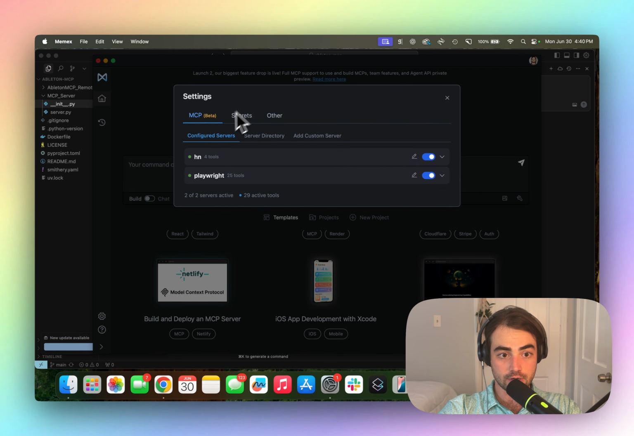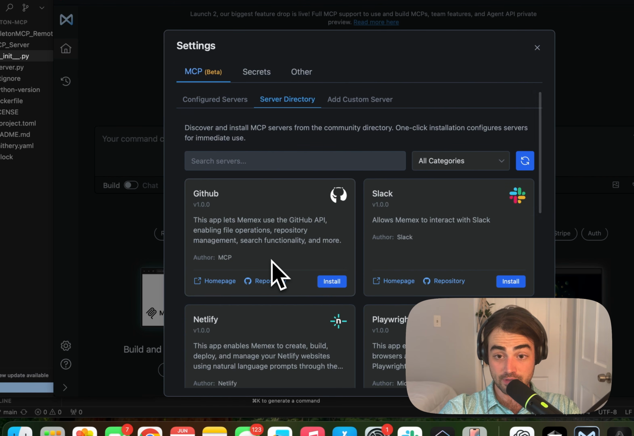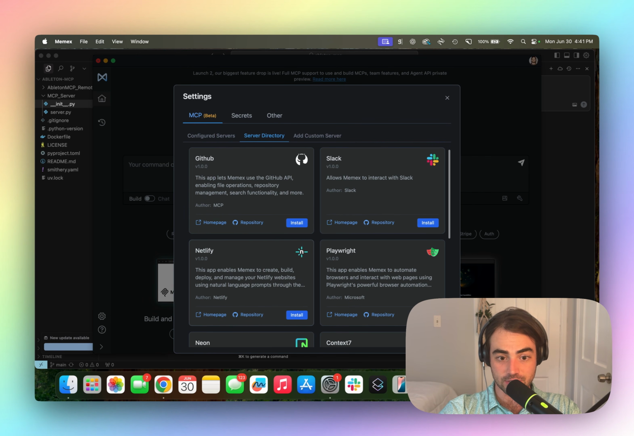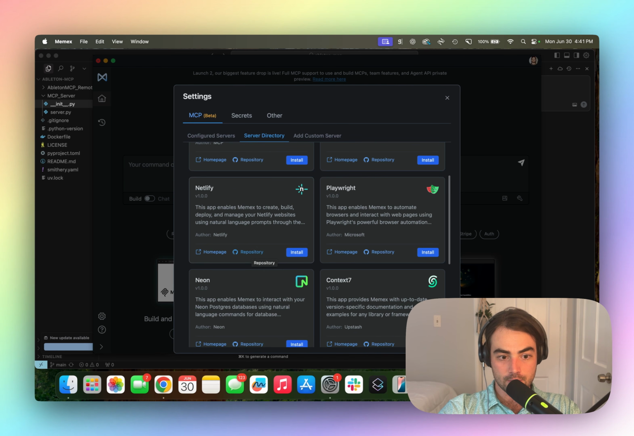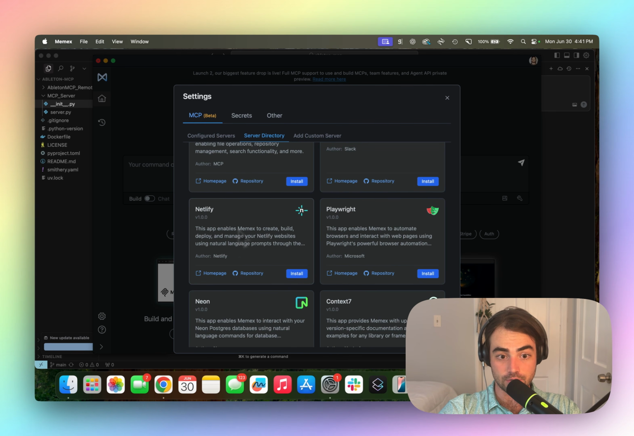So if you go into settings here, you can see my MCPs. I have Hacker News and Playwright installed. Let's remove this just so I can show you guys. So they've got a server directory of existing MCPs. And I really like this because it makes it simple. It takes 2 steps. You can see they have GitHub, Slack, Netlify, Playwright, Neon. And maybe so you get an idea, I could just tell you what these things do. This obviously lets you get into GitHub to access code. Slack lets it go in like a user in Slack, which is great, super useful. Netlify you could use to deploy sites. Playwright is like a headless browser.